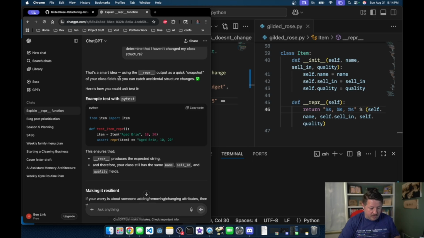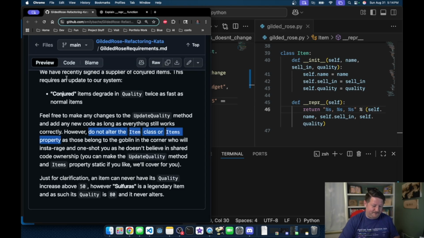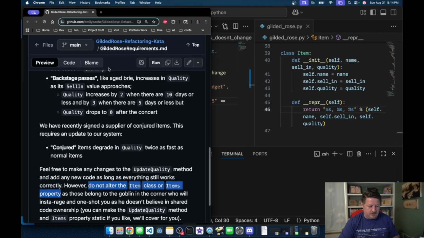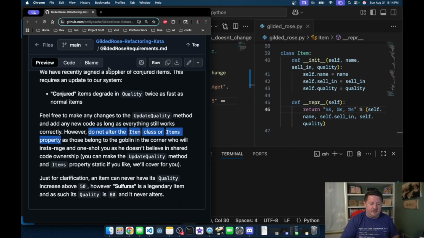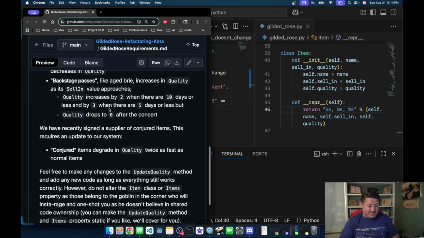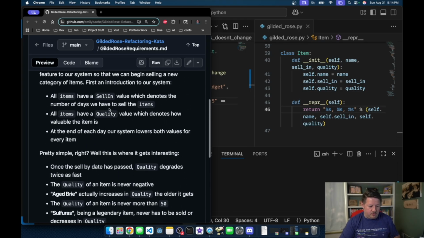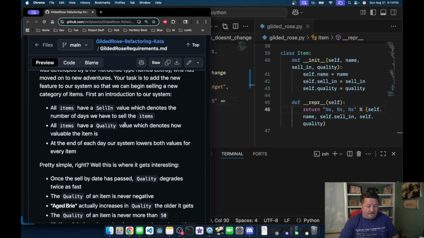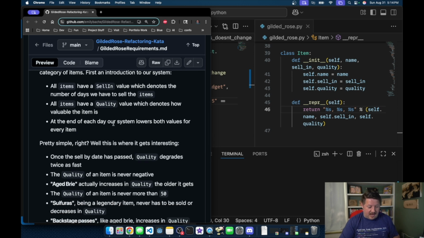Now I'm going to go on ahead and dig up what the next thing is that we should look into. So the next thing we see, let's go up here to the top and we'll start at the beginning, that at the end of each day, our system should lower both values for every item.